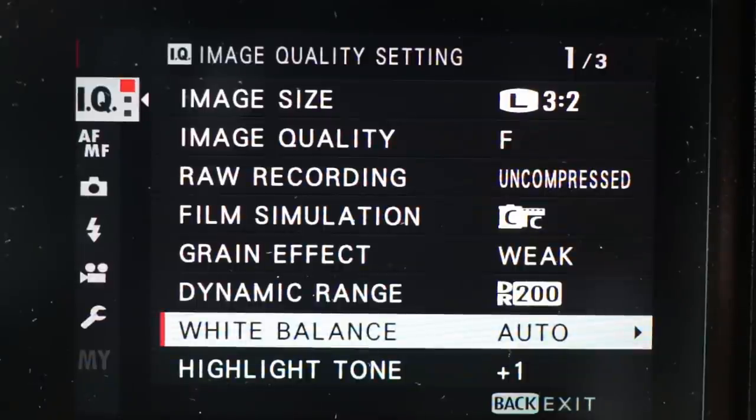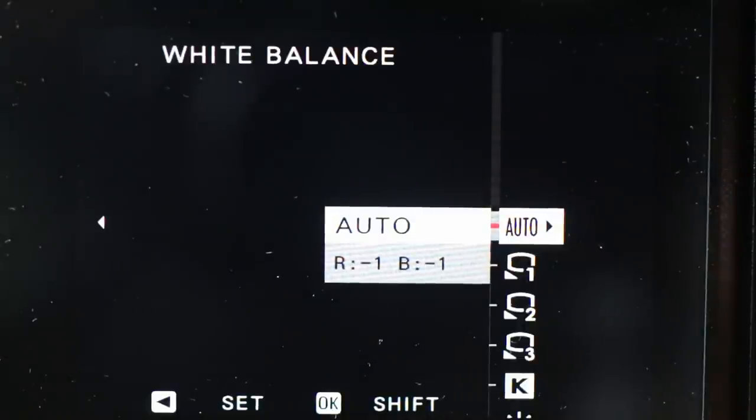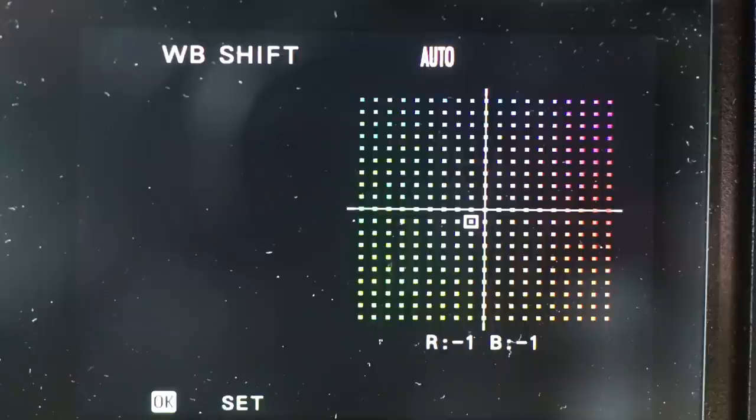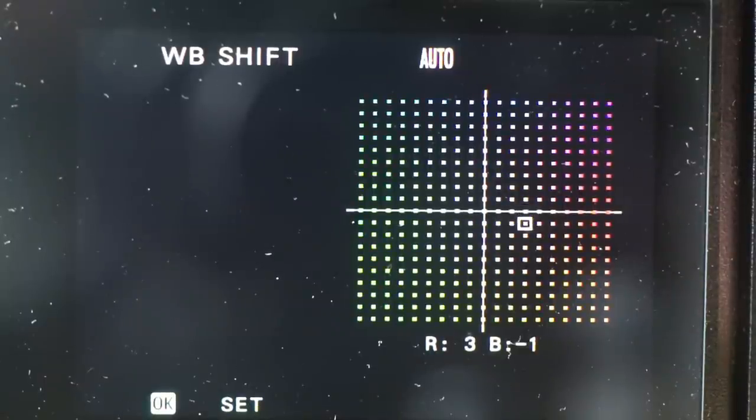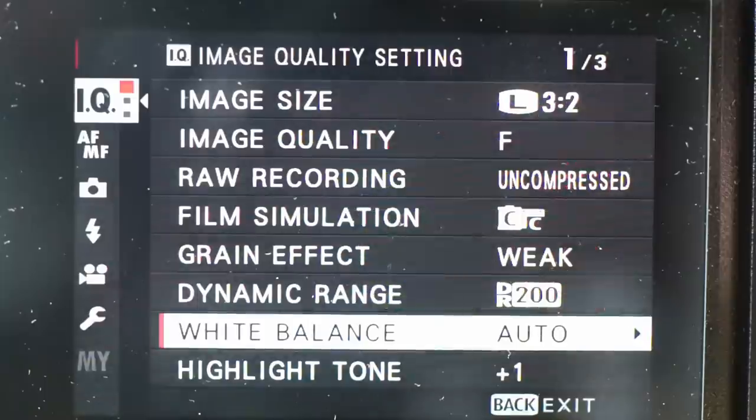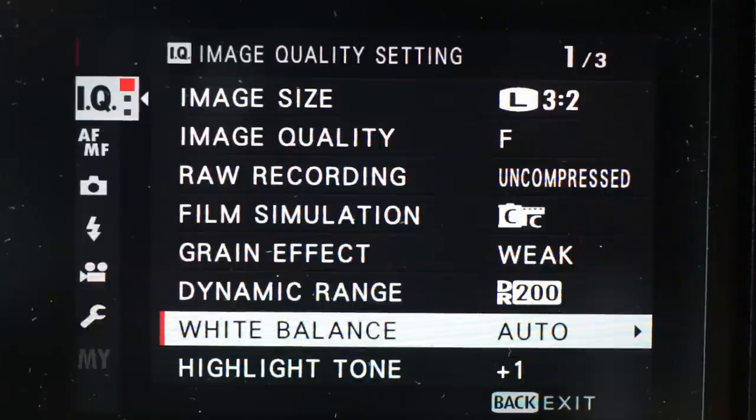So we go to the main white balance heading, click right and right again, and we can now see that in fact we can change those settings. And for this simulation we want plus three red, and we want minus four blue. Press OK to set, and our simulation is now complete. We now have our finished simulation of Kodachrome 2 film.